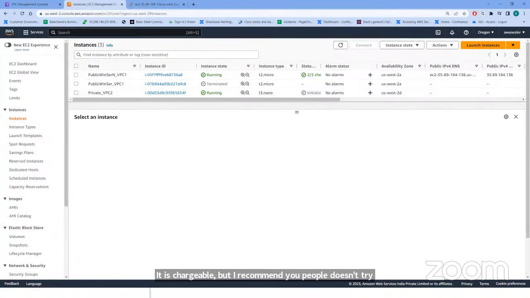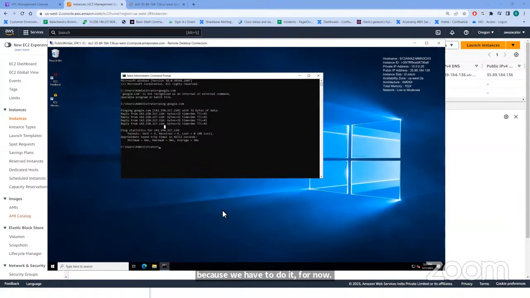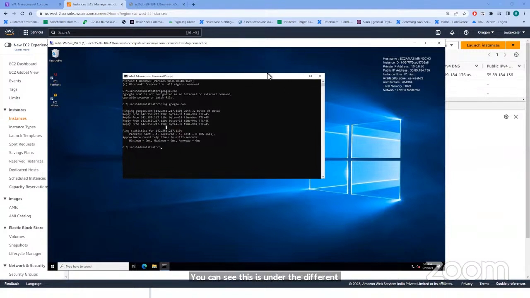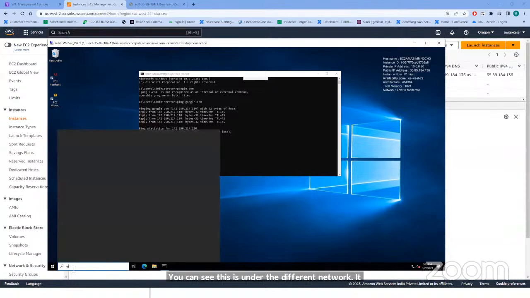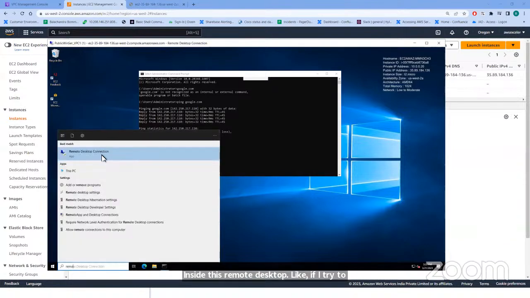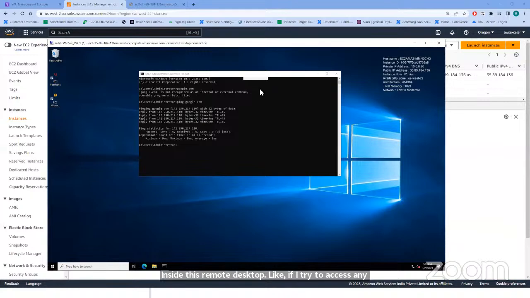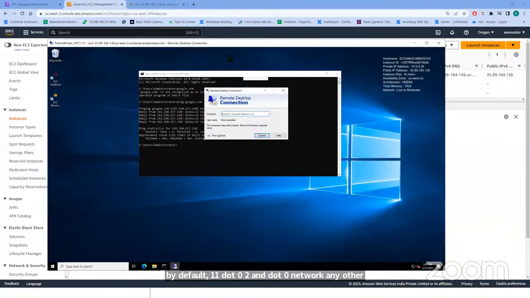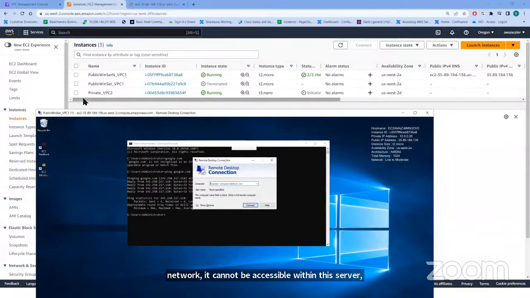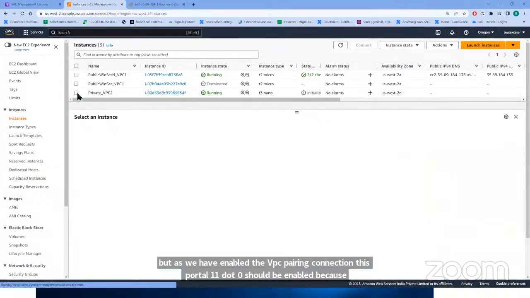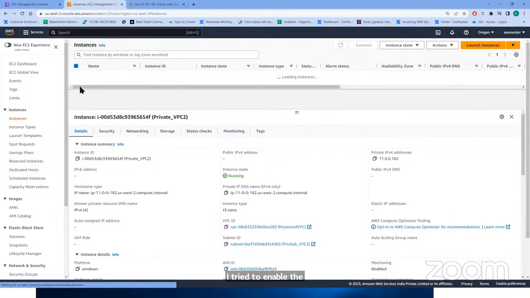So anyway, I'm in the private server, right? Unlike the public server, you can see this is under a different network, the 10.0.0 network. So it makes sense that no other network can access this remote desktop. Like if I try to access from any 11.0, 12.0 network by default, it cannot be accessible within the server. But as we have enabled the VPC peering connection, this particular 11.0 should be enabled because I've tried to enable the VPC peering, correct? Let us try to check that.